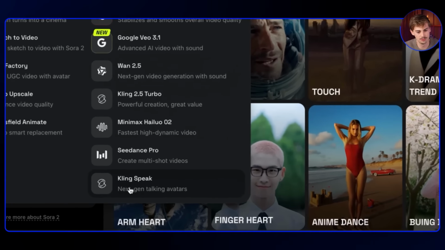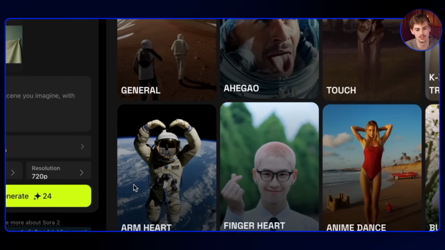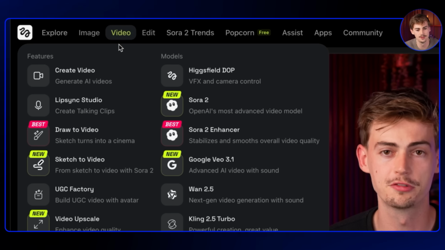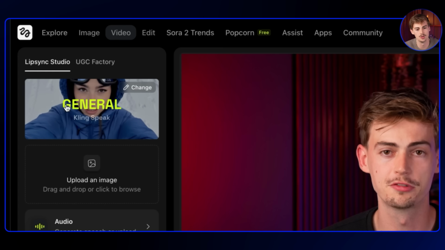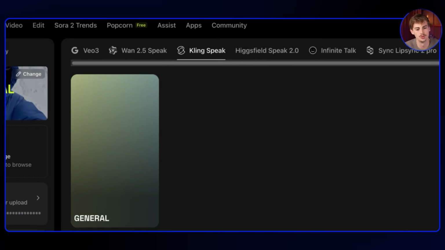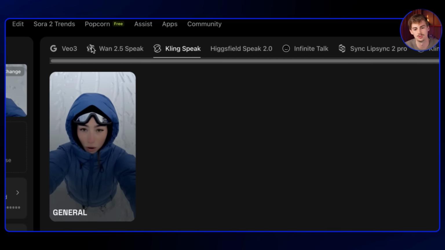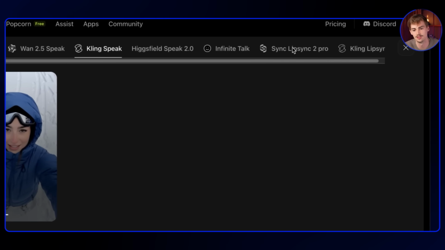Also I have to mention this, we have Kling Speak, so you can use this for lip sync, I believe. And we also have the Lip Sync Studio where you can use a number of different models. Right now we're using Kling Speak, but you can also do Wan 2.5, Higgsfield, Infinite Talk, and more.